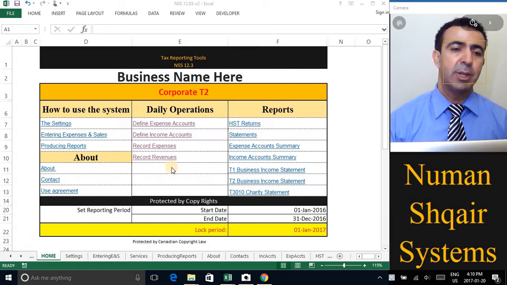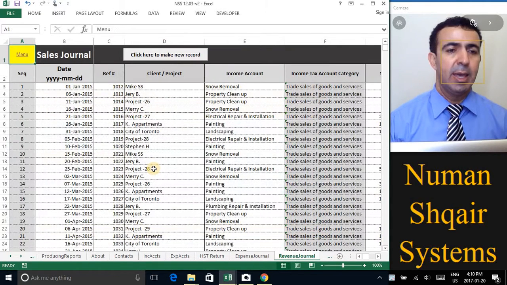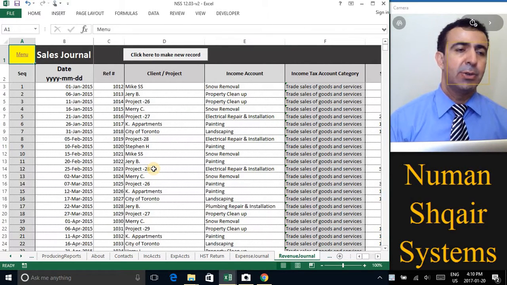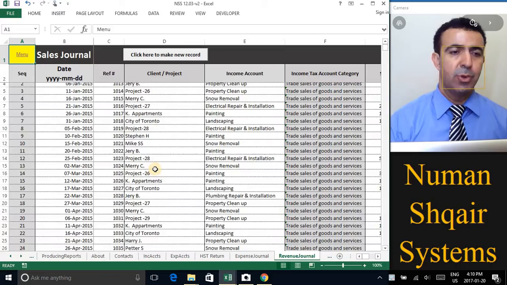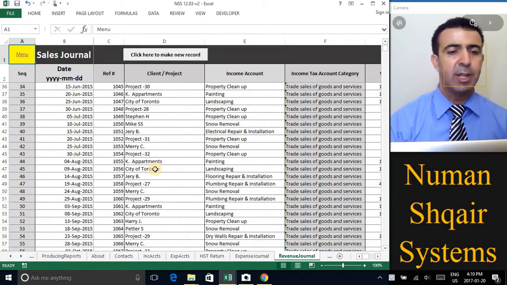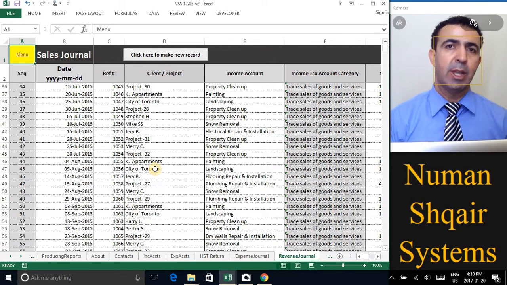From the menu here you click on record revenues, and this will take you to the template where you can record all of your sales. As you see here, I put already some transactions, or a lot of transactions, to show you later on how the reporting part works and how we can produce reports from the system.